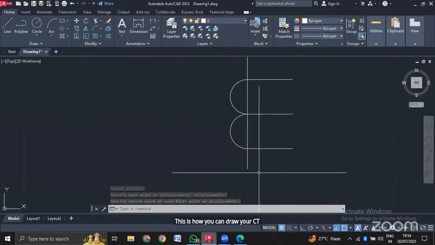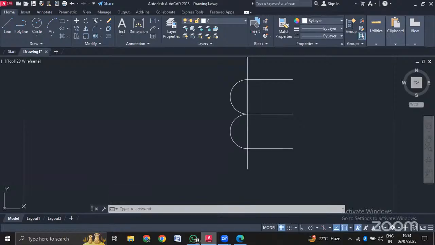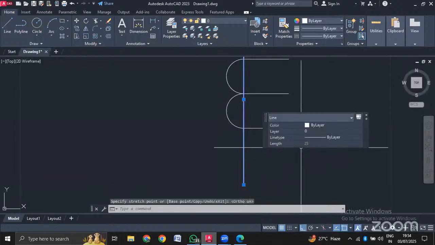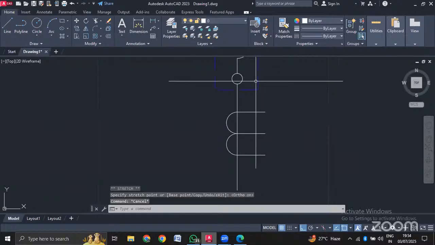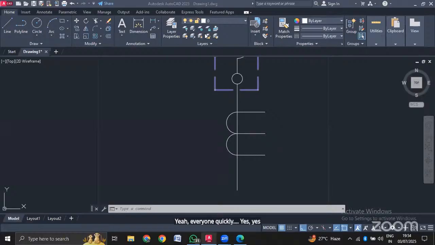Is everyone clear with the CT? Yeah, everyone quickly. Yes, yes, very clear. Okay. Indrajit, is that clear? Did you understand?